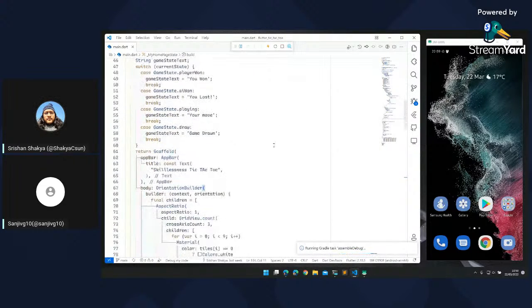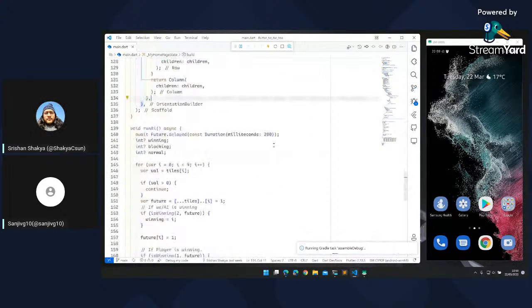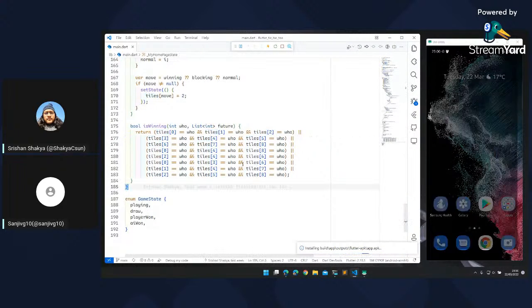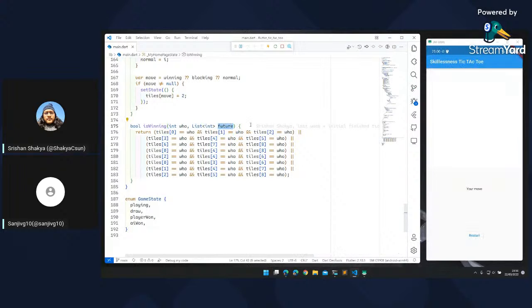So let me talk about one of the bugs first. It was our isWinning function here. Can you see the bug, Mr. Sandeep? Well, of course not. You cannot. I am giving you hints here. I think the first thing is the future is not being used there, so I think the tiles should be replaced with future. Yes, you found the bug.